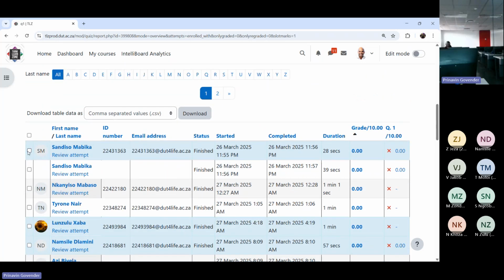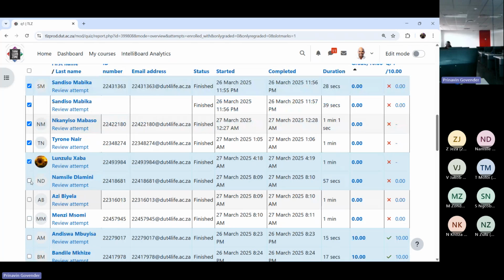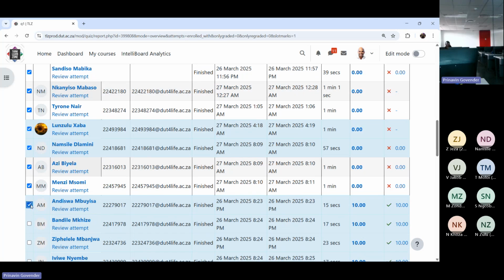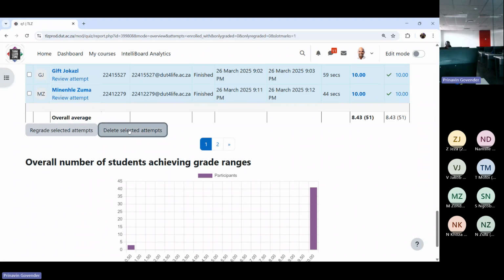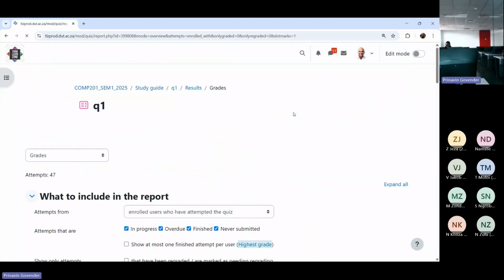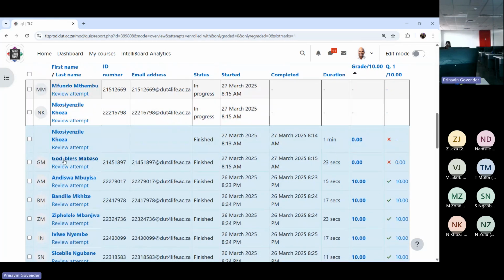There are some students that need to be reviewed, and for them to redo it, I'm going to do that for them, giving them the opportunity to redo the quiz, because I'm going to use these marks and how many quizzes you've done as part of your DP mark, your course mark. So I'm going to give God Bless Maboso another opportunity.